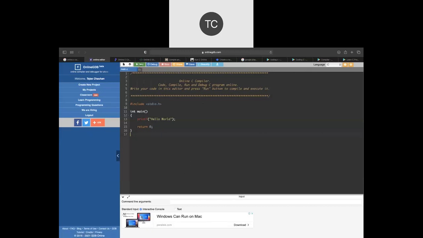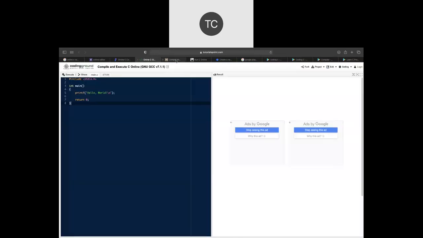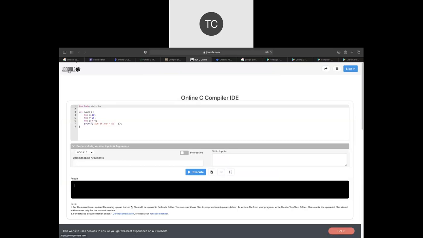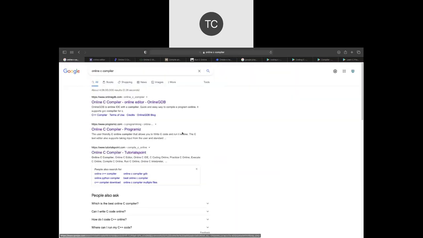Then there is Programiz. All these are online C compilers, and you can run C code on these websites. Okay. So there is Tutorialspoint Coding Ground, there is CodeChef, there is the JDoodle website. Okay. There is MyCompiler also. So you can simply Google it, and you'll find those websites where you can write your code and test your code.